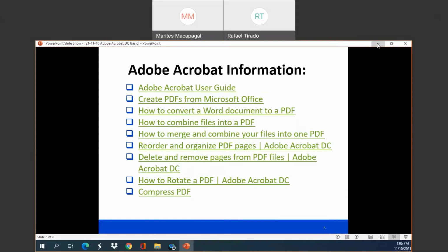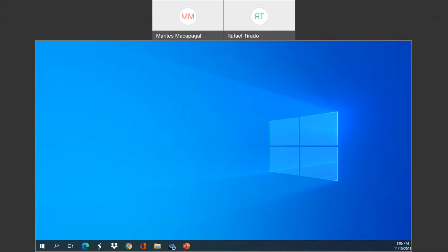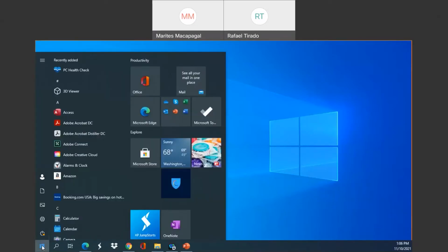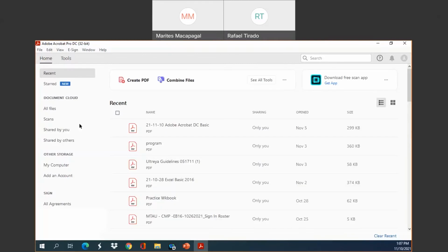So allow me to minimize this presentation and start with Adobe. So let me click on my start, and there I see Adobe Acrobat DC. So I'm using Adobe Acrobat DC. So let me activate that. Now we are in this basic, and our first view.